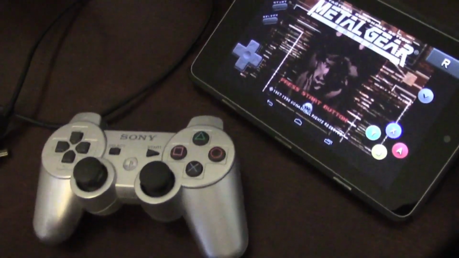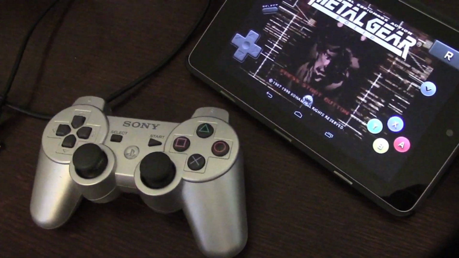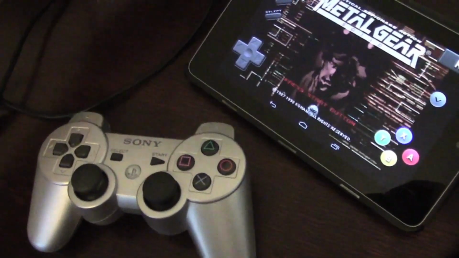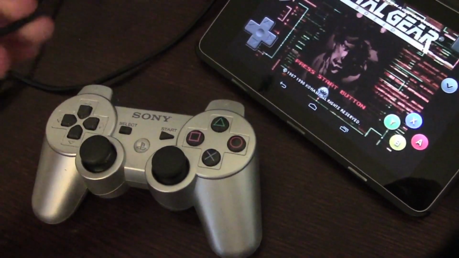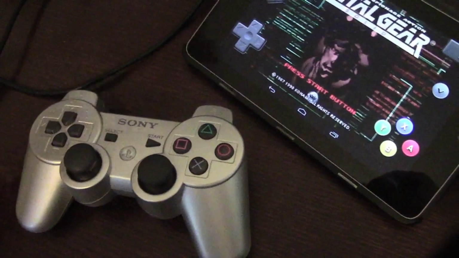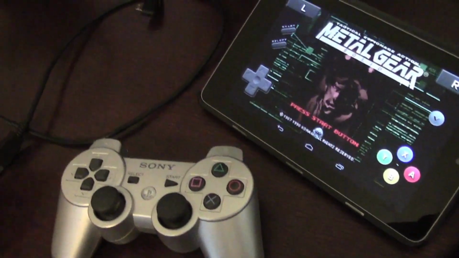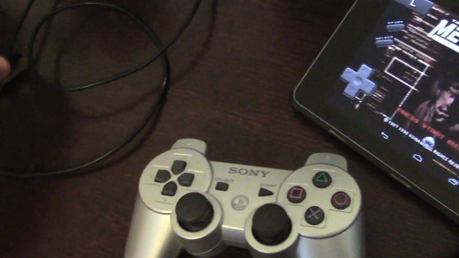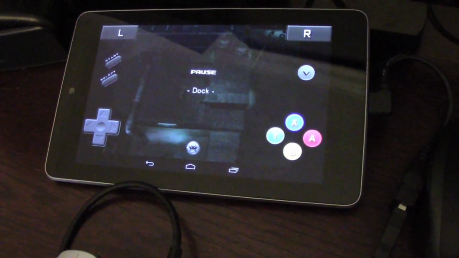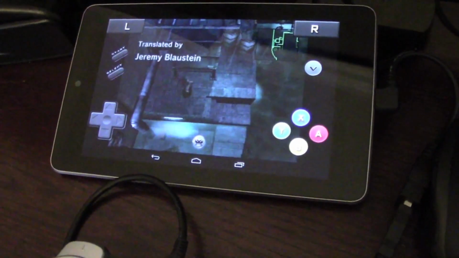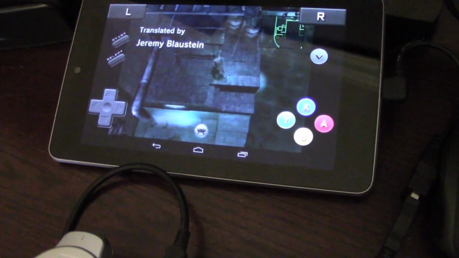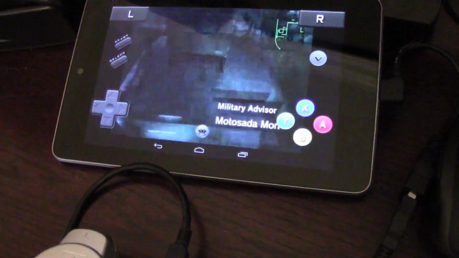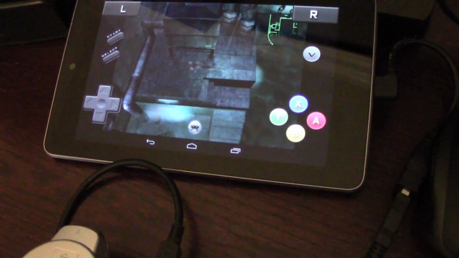To use a controller, I recommend using a Dualshock, and you're going to need the controller, and then you're going to need an OTG USB cable, as you can see here. This is going to be used to connect to the phone or to the tablet. And then you're going to need the controller's USB cable right here. As you can see here, I got the game running using my PlayStation controller, and I can move it around like this and do everything you need to do. It's exactly like you were playing it on the PlayStation.